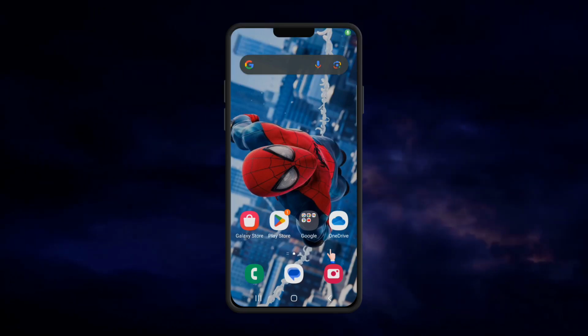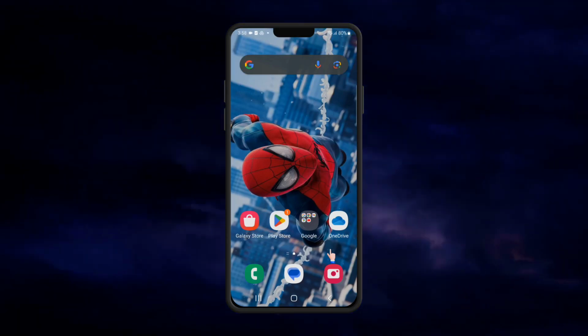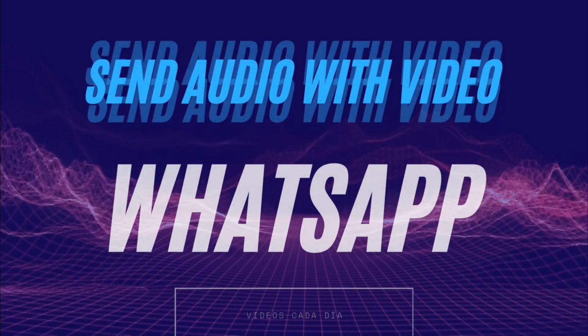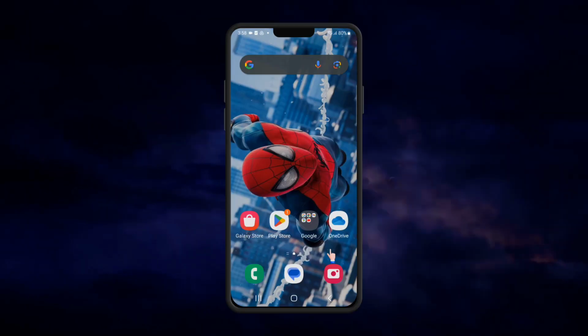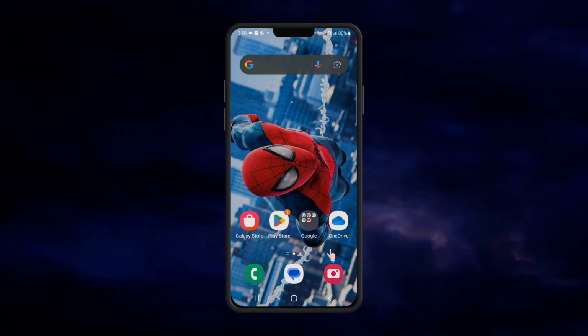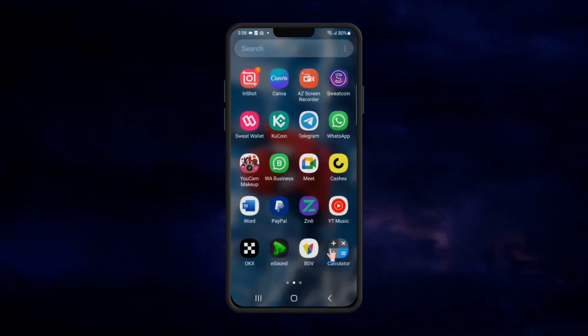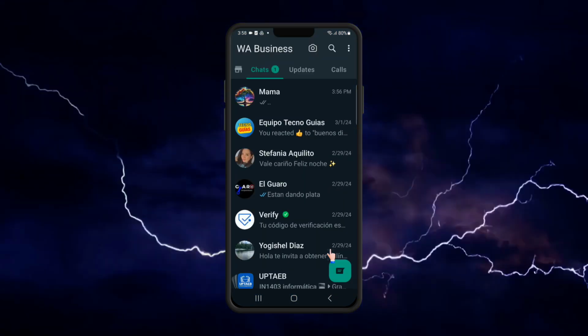Super fast and super simple. I'm going to show you how you can send audio with video on your WhatsApp. The new WhatsApp update has these options. First, we're going to open WhatsApp, or in my case, WhatsApp Business.